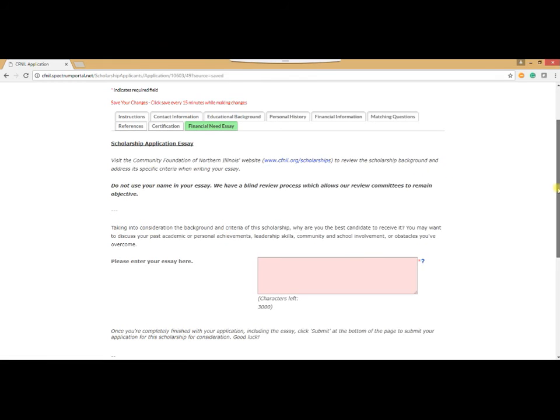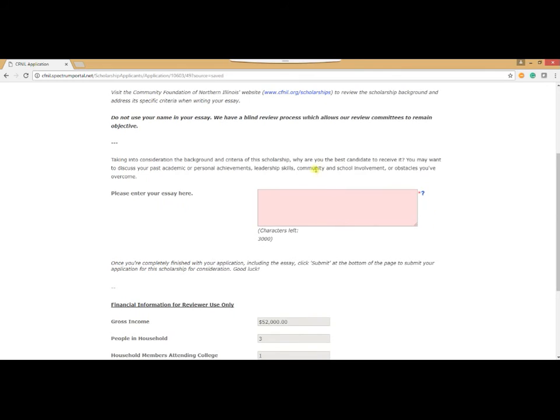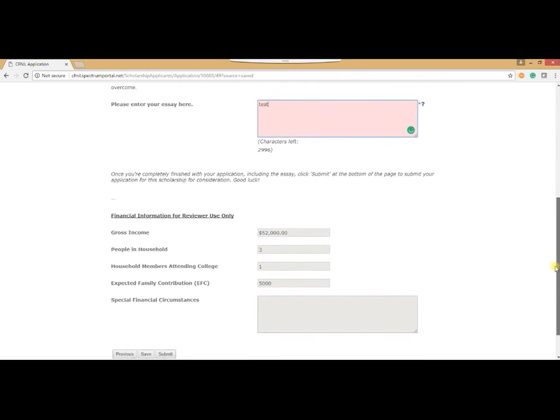It always is helpful if you reference that. You can see here, this is one of our more general questions. Based on the scholarship, why are you the best candidate? So you'd enter your essay here. As you can see, it tells you how many characters you have. You have 3,000. That's about 500 words or so.